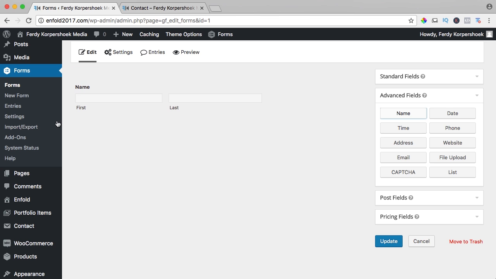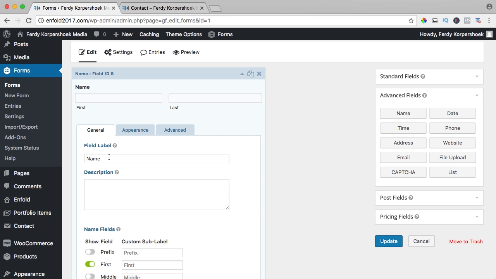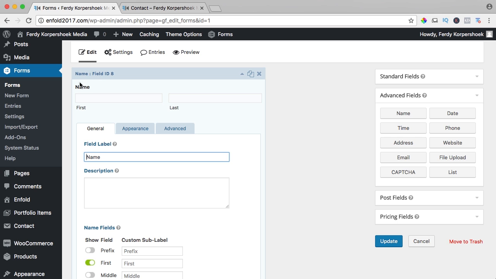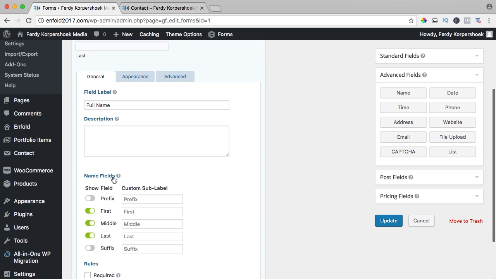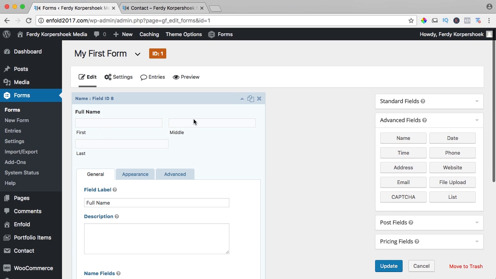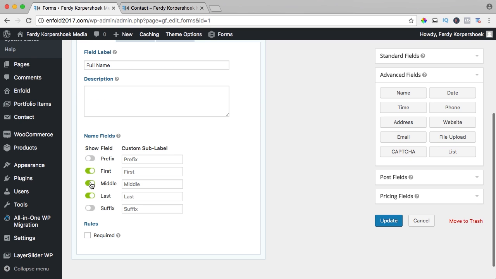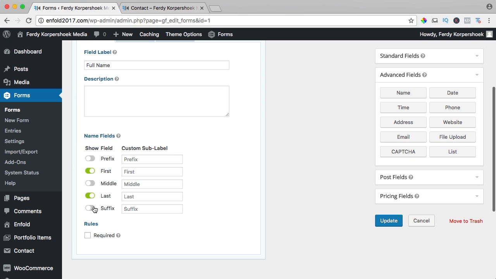You see the name, first and last. I can click on it and then I get more options. For instance, the field label, right now it says name, and I can change it to full name. And then here it says first and last. I can even add a few things, middle name, so first, middle, last name. And I can uncheck it, or add a prefix or suffix.